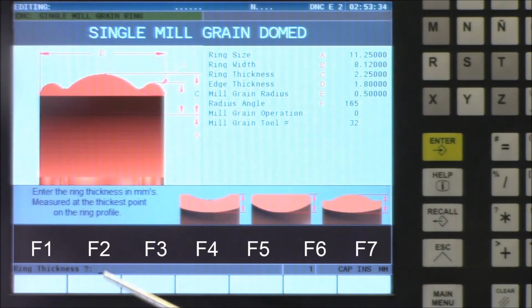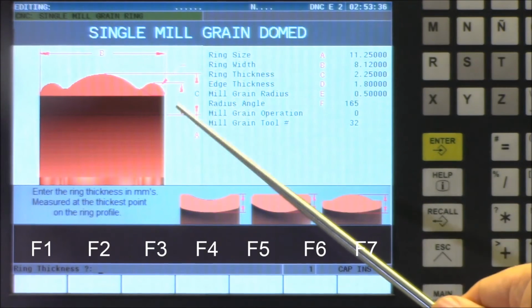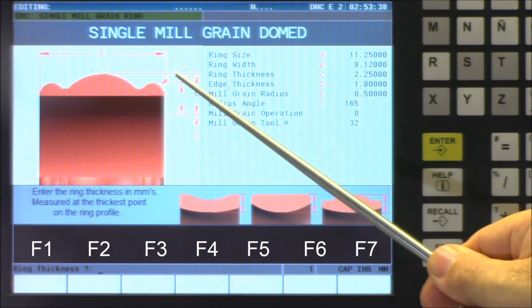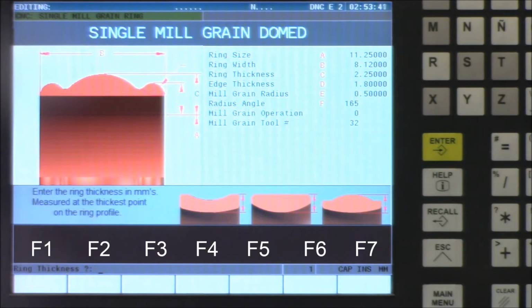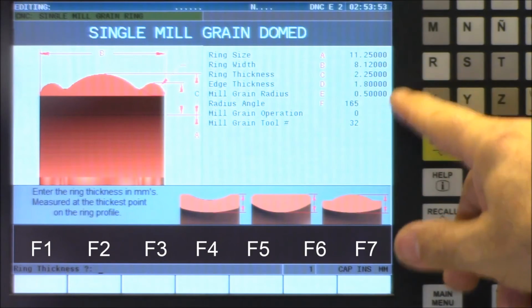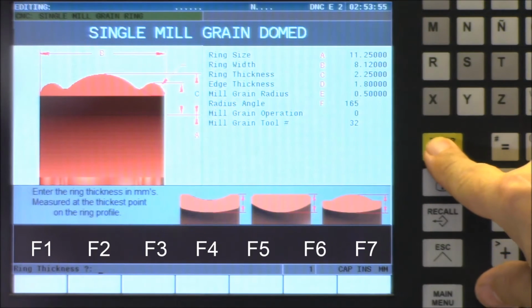The next question is the ring thickness, C, the depth from the bore to the outside of the ring. We show the bore as a dotted line on the ring, as when you select the interior profile, it will modify to suit whatever choice you make. In this particular instance, it's 2.25, we can accept that.